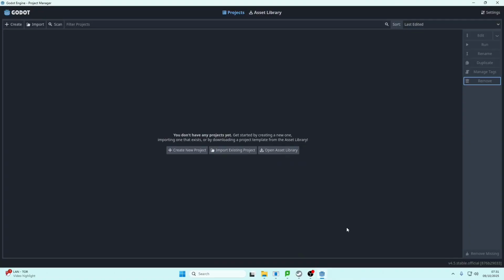So let's get started with using Defold. So this is what the system looks like when you first open it. And you can see we've got importing existing projects, creating new projects, asset libraries, everything that we need.